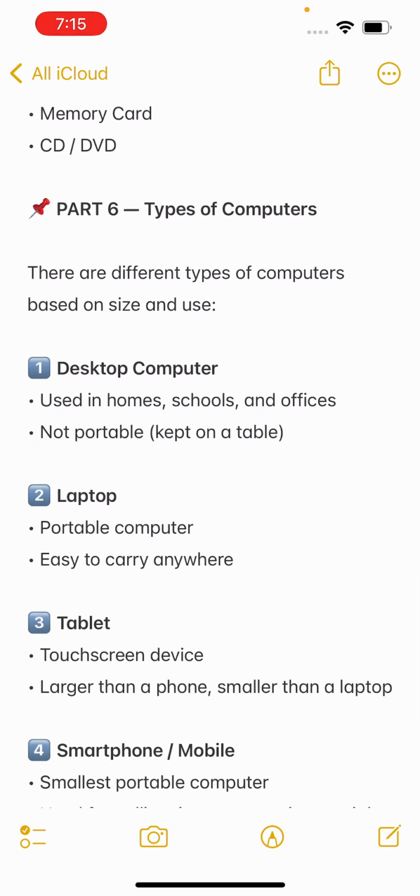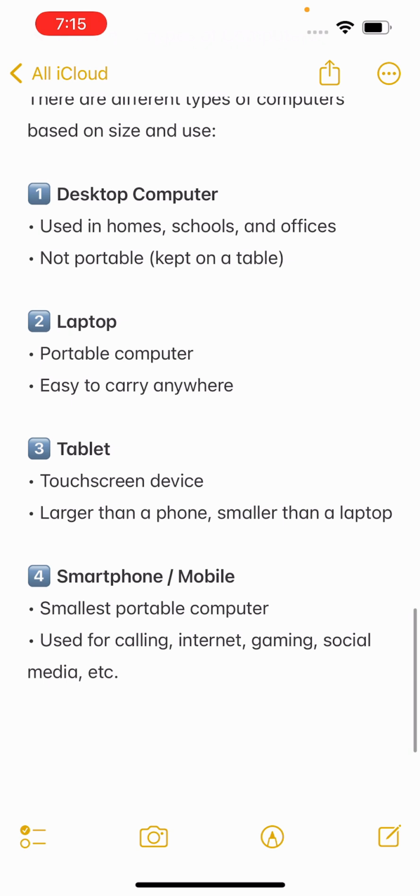Then the types of computers, part 6. Based on the size and the use, there are some types of computers. So first one is desktop computers. Why is it called a desktop computer? Because it is placed on the desk, that's why it is called a desktop computer.